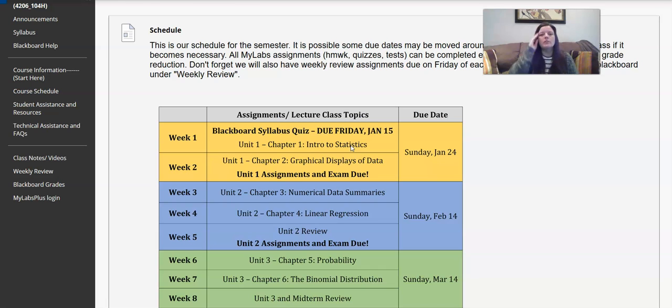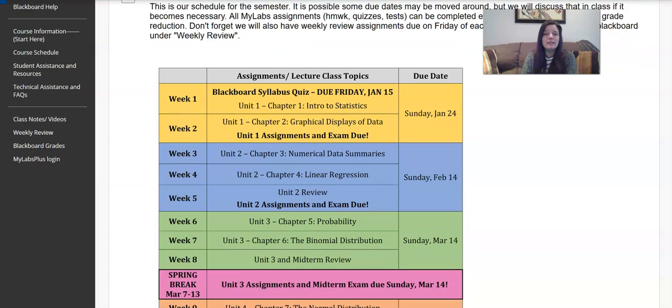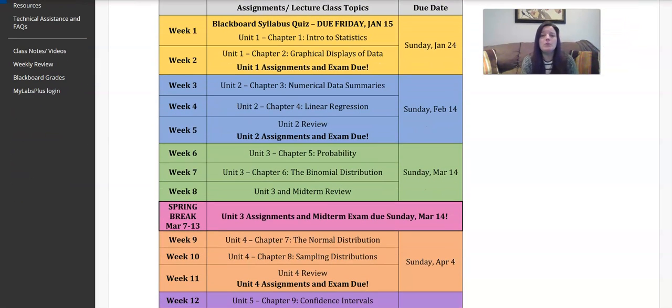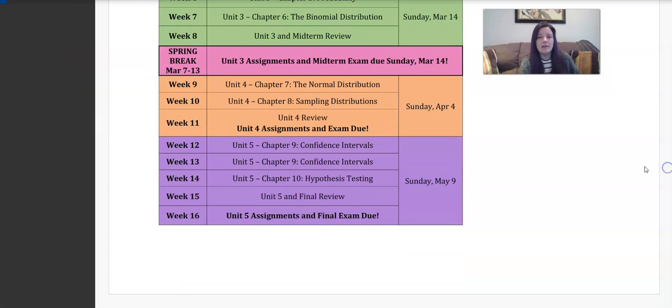We do have a midterm and a final in this class. So the midterm you would be working on over spring break. And then the final exam you'll be working on down here, and that would be due May 9th.